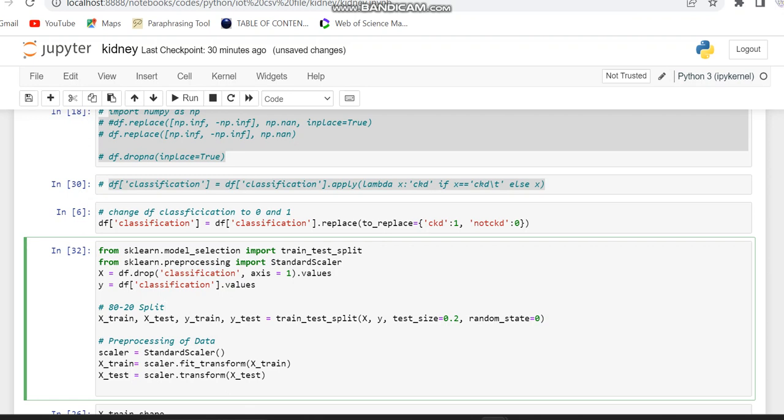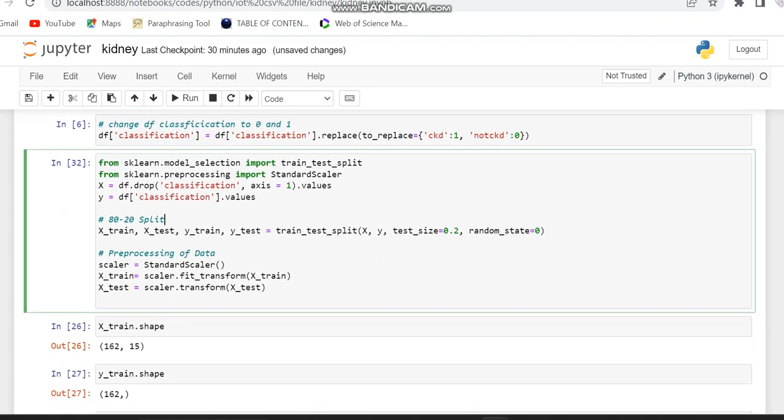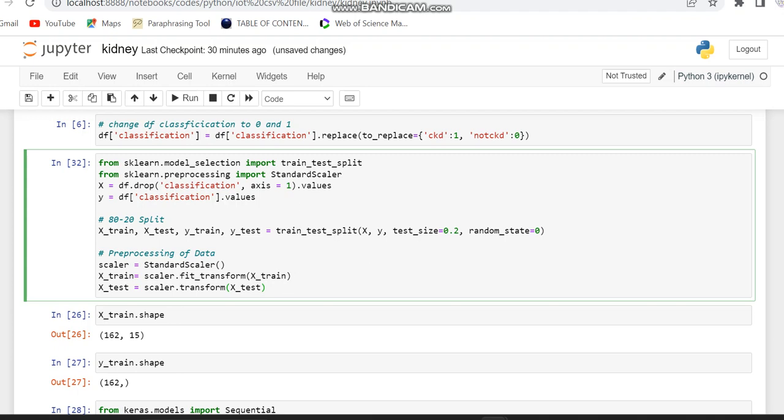Next we work on the training of the variables. Initially we are not going to preprocess the data, but we should preprocess it, because this dataset has some numerical values and also some NaN and infinite values. So we are preprocessing.